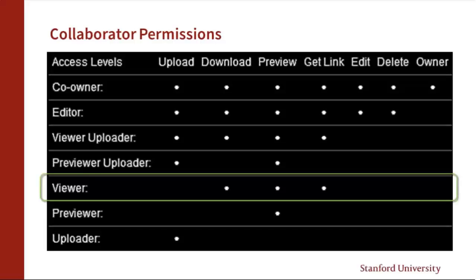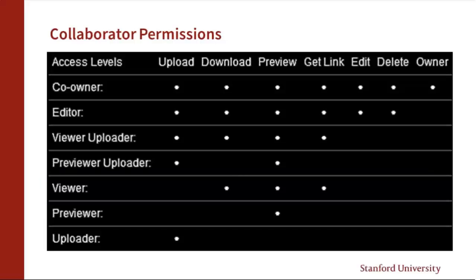I have a cheat sheet and I'll make that available for everyone to download. But this does show up when you create the collaborator. So you hover over when you're adding a person's name, and then a window will pop up and show what type of permission it is.